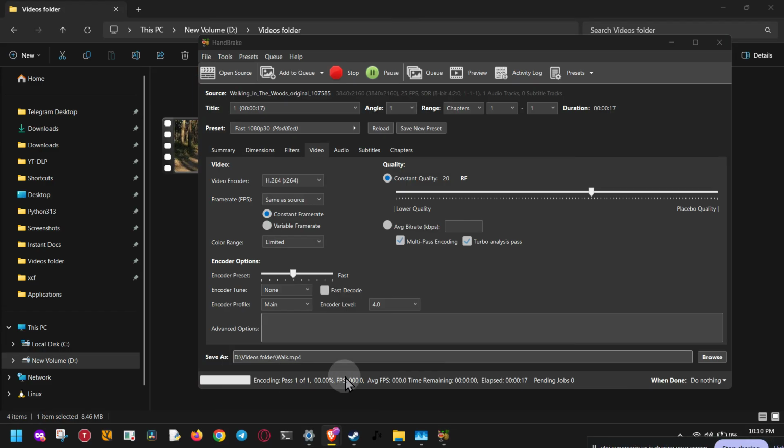You've now learned how to render in HandBrake the correct way, which means loading your source, picking a preset, adjusting your format and quality settings, choosing a destination, and starting the encode.